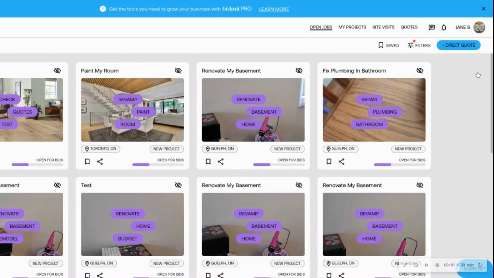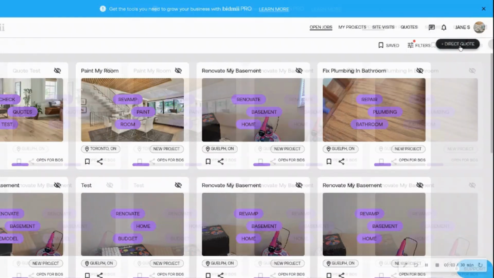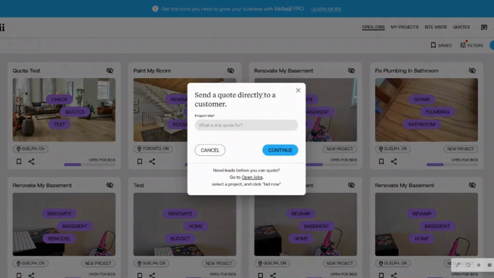Click on Direct Quote and add a project title to continue. Direct quoting can be used to collect ratings and reviews to be more competitive on the platform. Use direct quoting to send quotes to your existing customers.